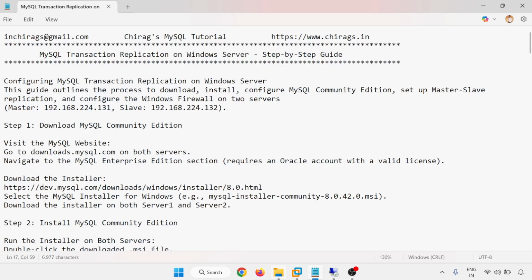In step 1, we'll download the MySQL Community Edition. Visit the MySQL website, downloads.mysql.com, on both servers. You can navigate to the MySQL Community Edition section, which asks for an Oracle account with a valid license, but we can skip this for the Community Edition. We don't need this, so download the installer. This is the path where we can download MySQL Community Edition.